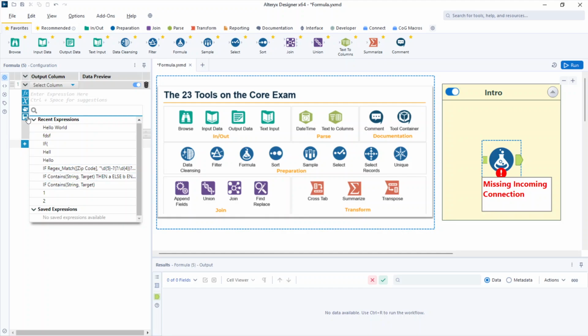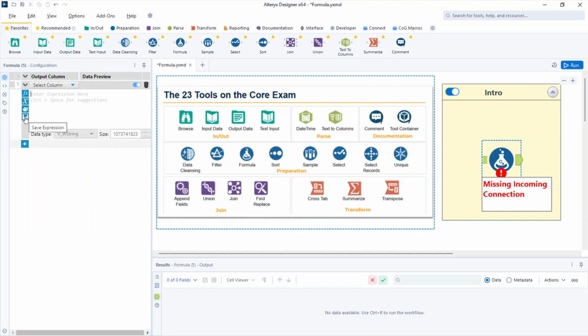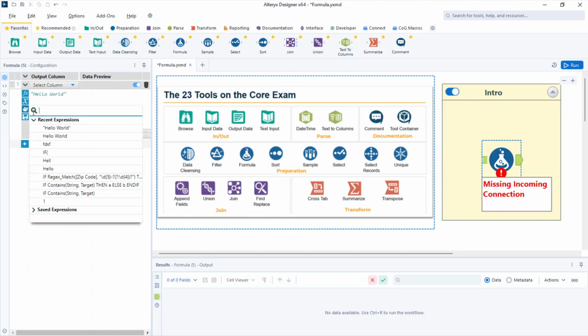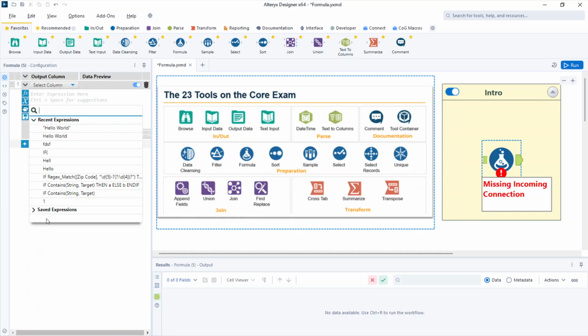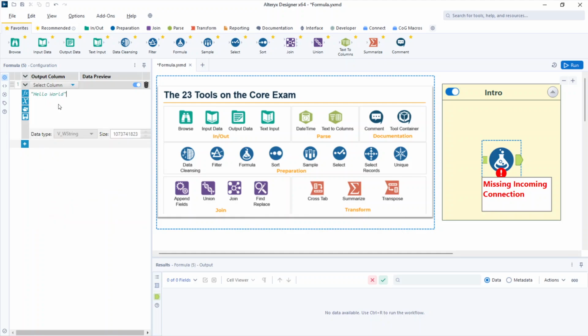But this icon down here is the save expression button. So if you write a formula, we have this text, we want to keep it for later. It's something that we think we'll reuse. We can hit this button and save it. And now that expression is saved and will appear in this recent and saved expressions button down here. We select that. Again, you can see it populates if we remove this. Go back, add the expression in. There you go. It overwrites with what we have saved.